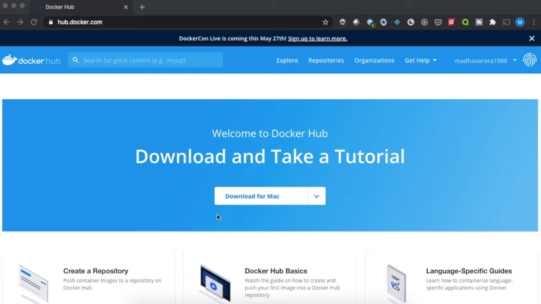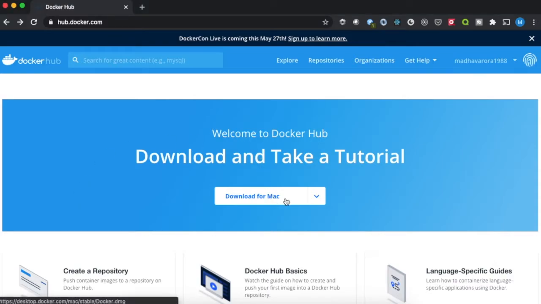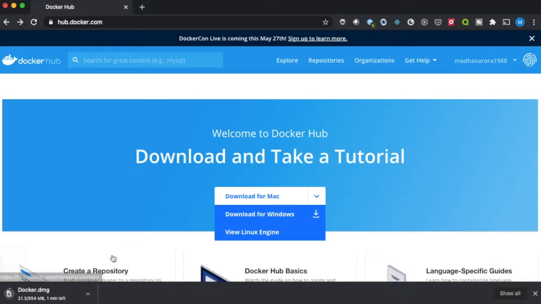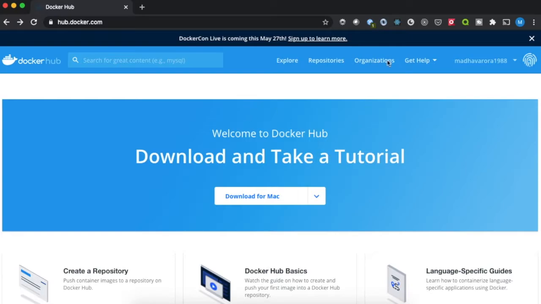it gives you an option to download the software for Mac or for Windows. If you just click on it, it will keep on downloading, and once it is downloaded, just click on it, follow the prompts and you will be able to install Docker. I already have it, so I'll just cancel it.